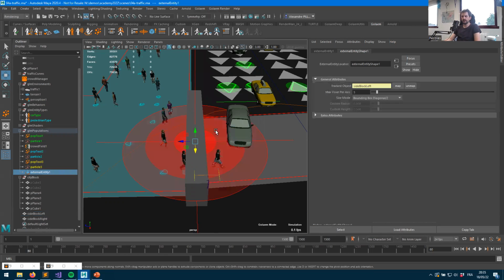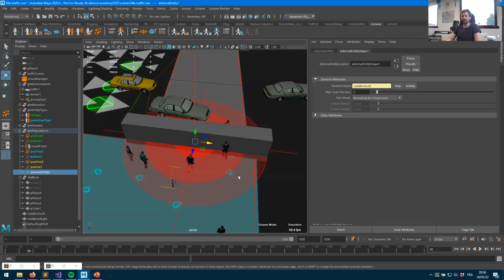So let's assign it to the characters. We can see that we end up with a circle which is really big. That's just a display. This is not exactly what's going to be avoided. So let's actually change the size of this. Let's go into the external entity locator. We can see a max voxel per axis slider. It means that the geometry will be approximated using voxels. So we're going to divide it as voxels, 5 maximum per axis, and that's going to act as an obstacle.